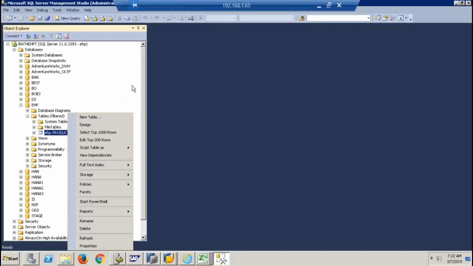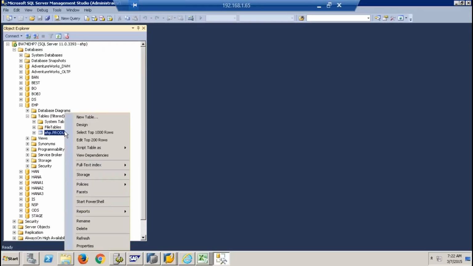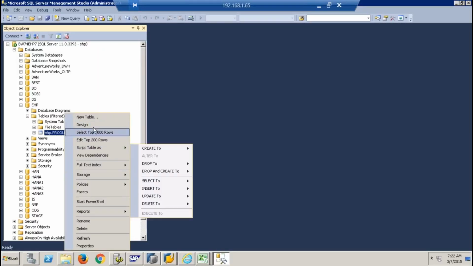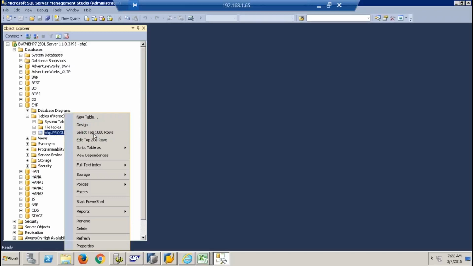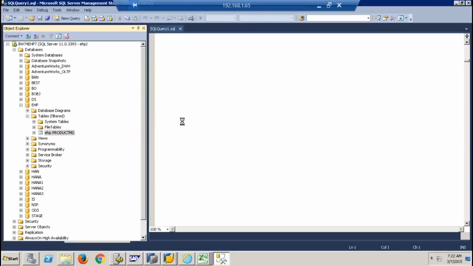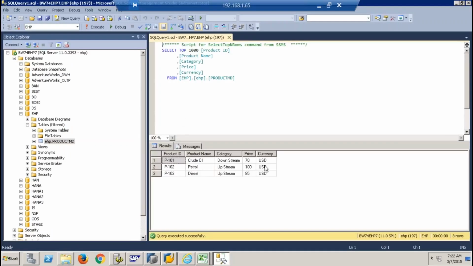Okay. Thank you, sir. This is my table. If I say select top 1000 rows, I'm just trying to run a simple query to see the data in it. See, I have this data available in this table. So I have a table called product MD, which is in the SQL Server database. I would like to extract this table and load it into the HANA database. That's my requirement. This is the first case.